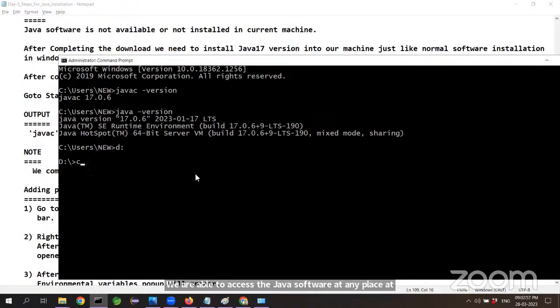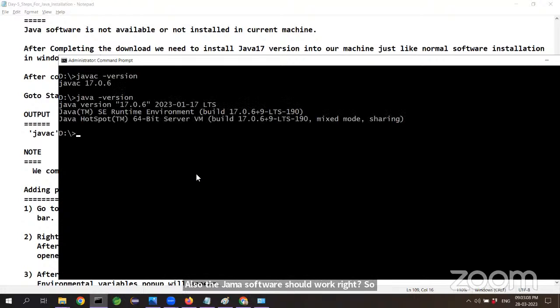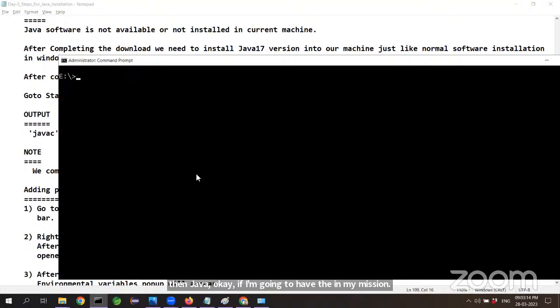If I want to switch to the D drive, right now I am in the D drive, then in the D drive also the Java software should work, right? So javac and then java. If I go to the E drive in my machine, again I want to verify, I need to run javac -version here as well.